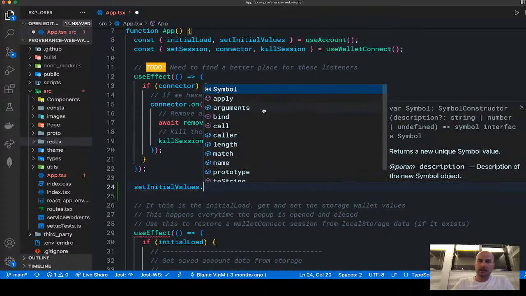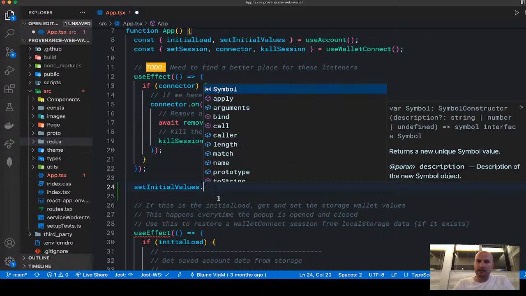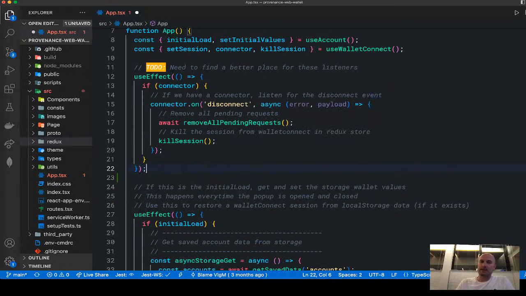Use dot. And then it tells me what this is and what it has on it. Right, it has accounts and active account ID. That part of it is the reason I like it. It's super nice as far as that goes.